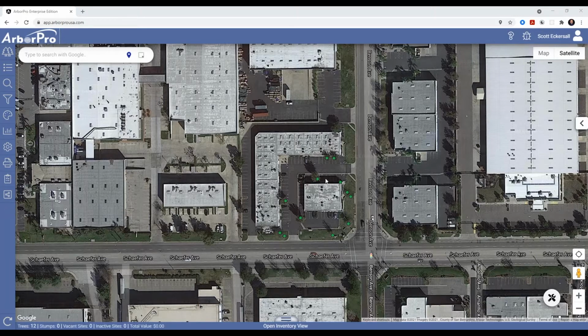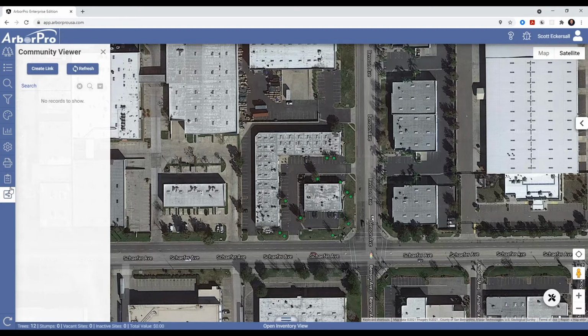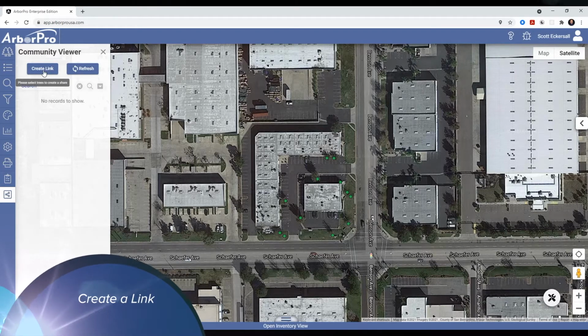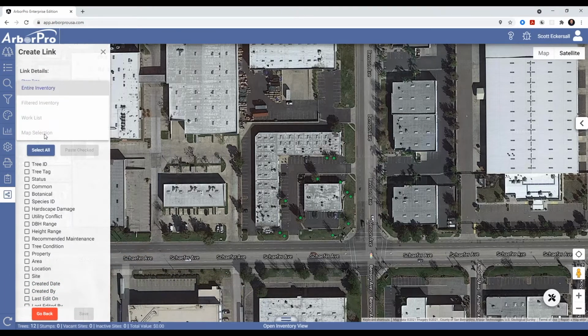The first one, we're going to share all 12 trees here in this inventory. This is Schaefer Business Park in Chino, California. We got a dozen trees here. We're going to go ahead and share that. So we click Community Viewer. We're going to create a link, and this is a link that you'll send off to someone to get access to this. And there are some options here.